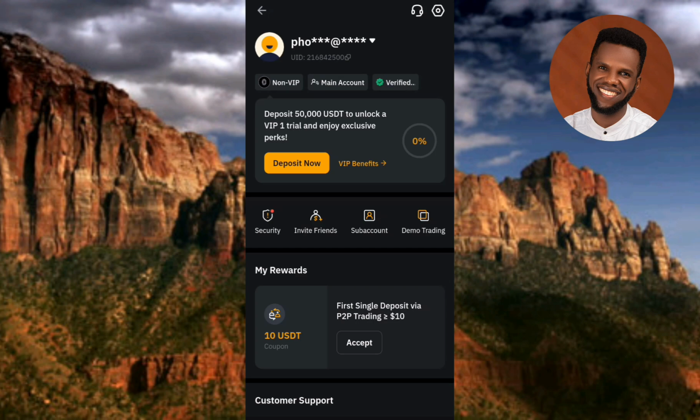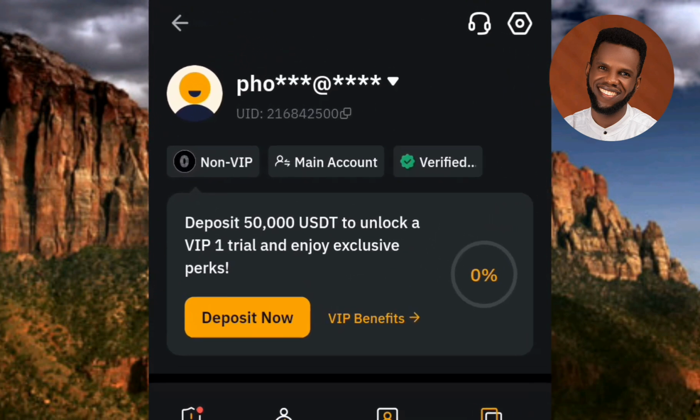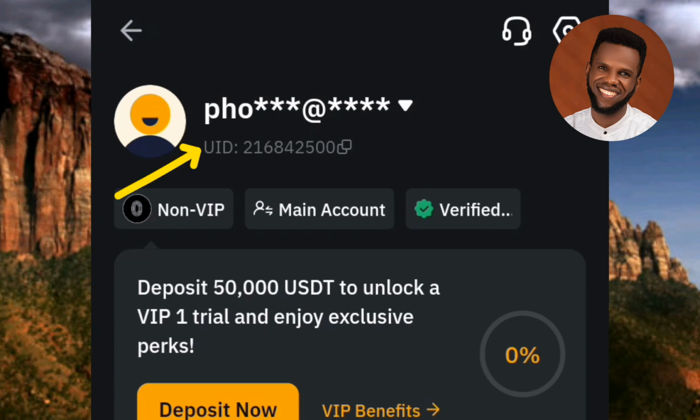So guys, now the next step is to tap on where you can see UID. You can see there at the top, just next to the profile icon. You can see there the arrow is pointing at it. You can see UID. So guys, now you can see that's my Bybit user ID. You can see the number right there.